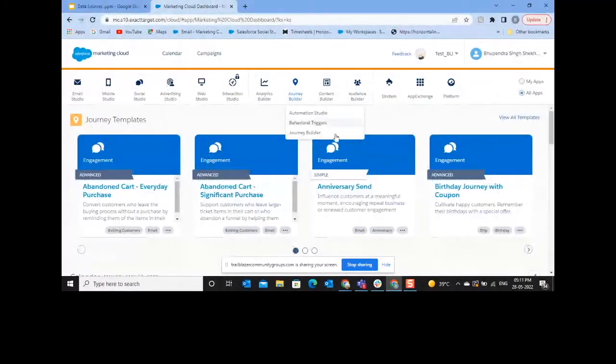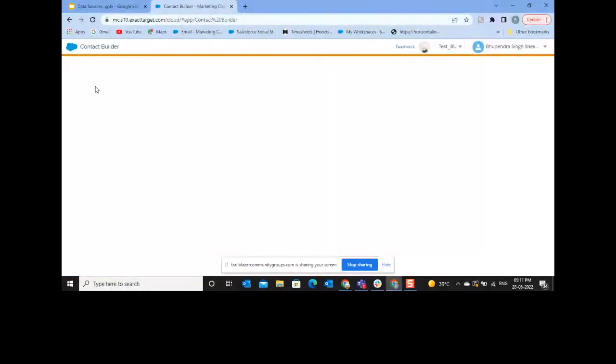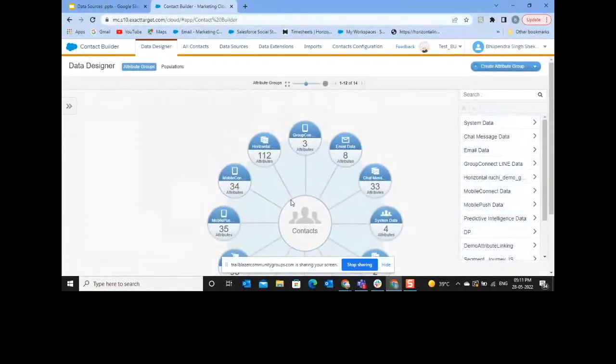So if you want to go to the data sources, you'll have to navigate to Audience Builder and then Contact Builder. Here you can see the Data Sources tab. The initial look of Contact Builder looks like this, and this will be more of the attribute groups that are already there, and you can create some attribute groups as well. This takes another session, but attribute groups are very helpful for your journeys, where you can use the contact data. So we'll discuss data sources today. This also gets linked with some of the data designers as well.